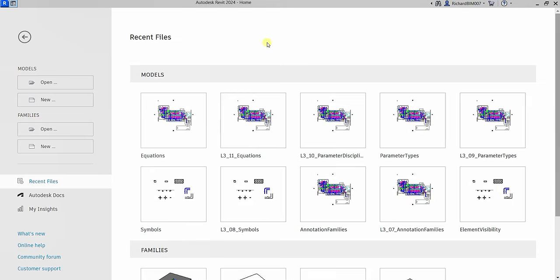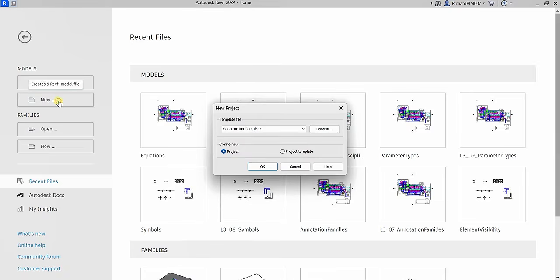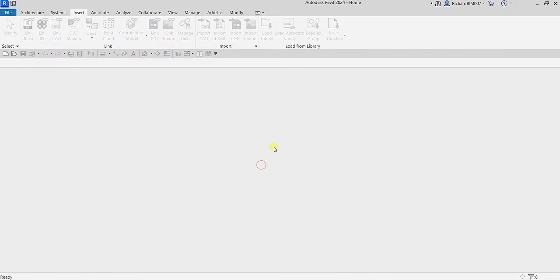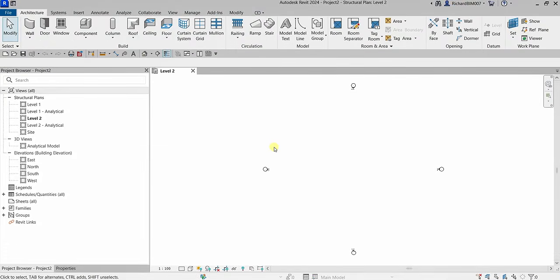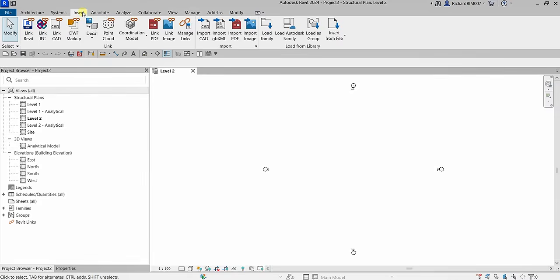The first thing we will do, let's say we're going to start our project, is import our CAD file. So I'm going to create a new project here. You click that icon, New, and then from the template file, let's select the structural template. Make sure you are creating a new project, and then you just select OK. Then from the Insert tab, let's look for Import CAD.